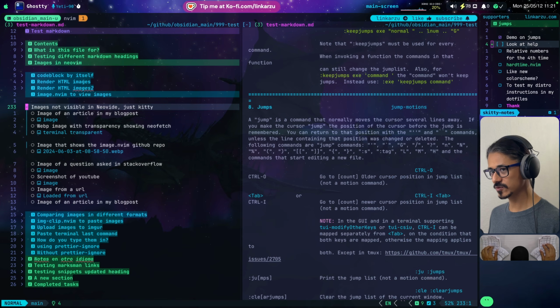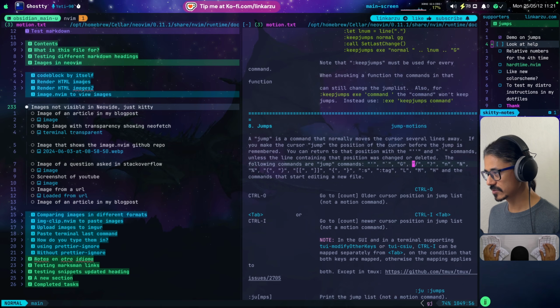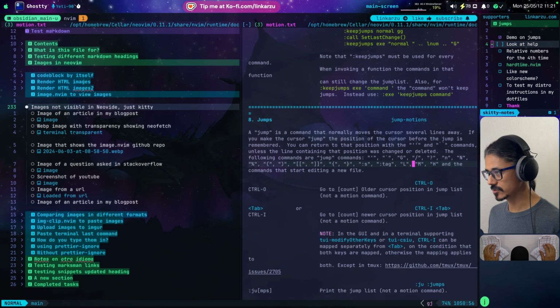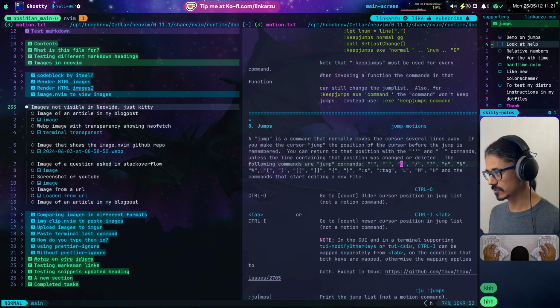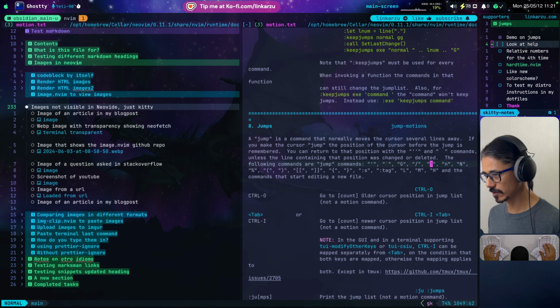So that is what this on the right means. Unless the line containing that position was changed or deleted. The following commands are jump commands, right? So we just noticed this. I think this is the one for marks. G to go to the top or bottom of the file. GG as well. If you search for something, that is also added into the jump list. And there's more here, right? So you can understand how that works.